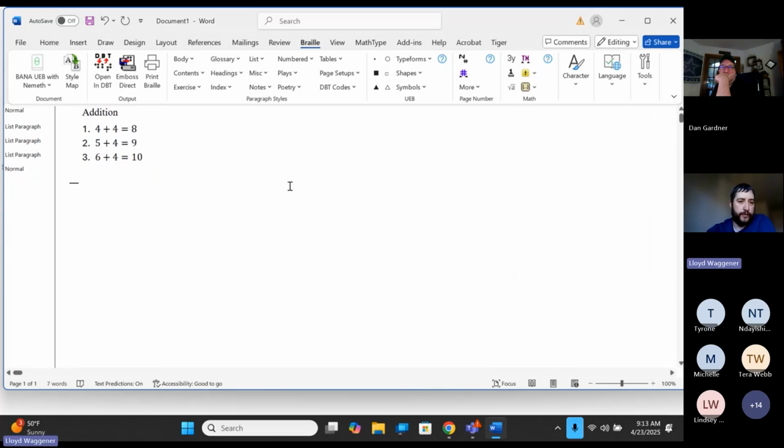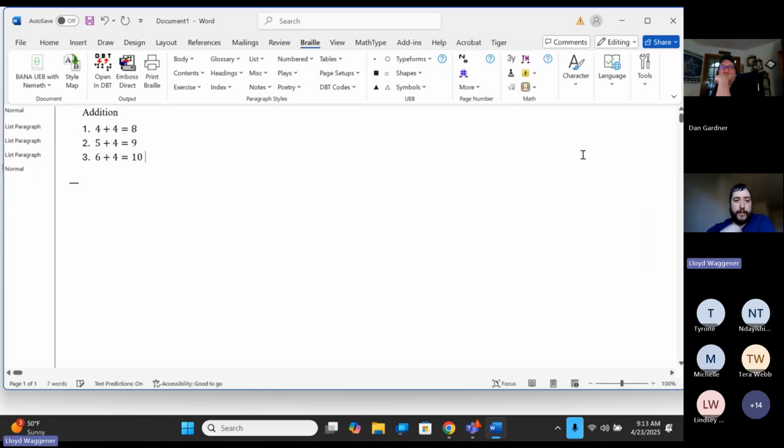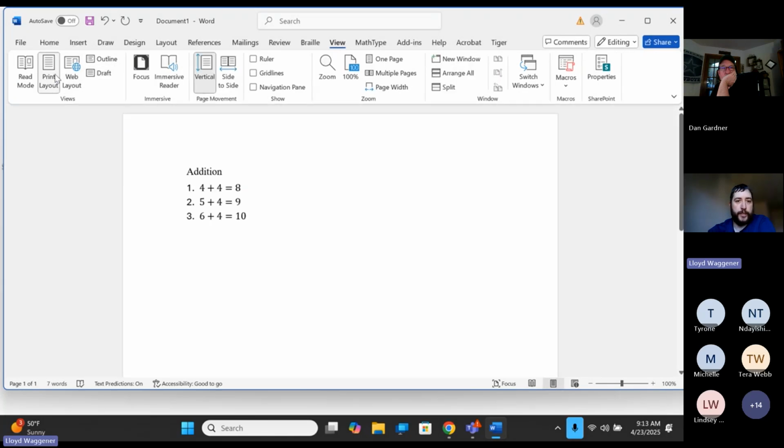It doesn't change the look of it at all. At the end, I'm going to select this one. I do technical chain end. And then again, it doesn't change the look of it. I'm going to go back and change the layout. I don't know why it goes into draft mode when you use this, but I like to put that back to print layout.